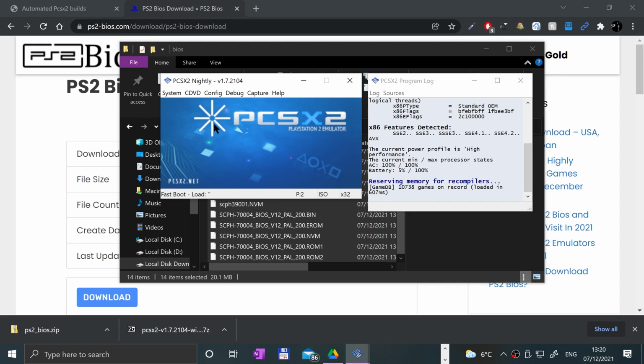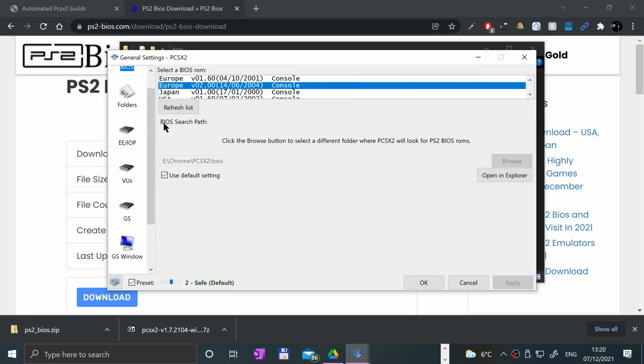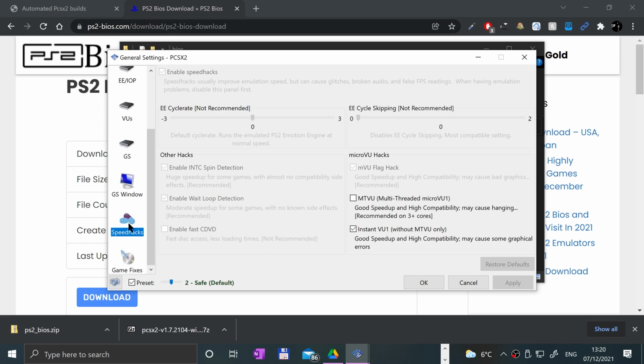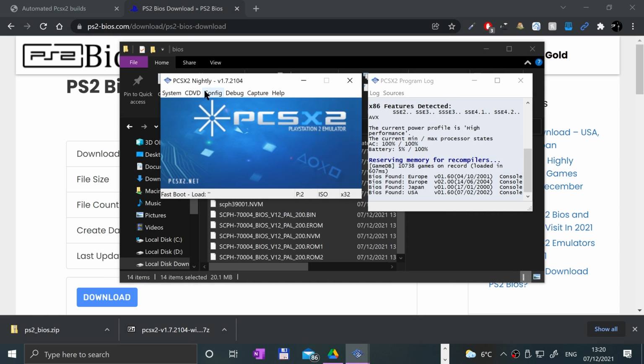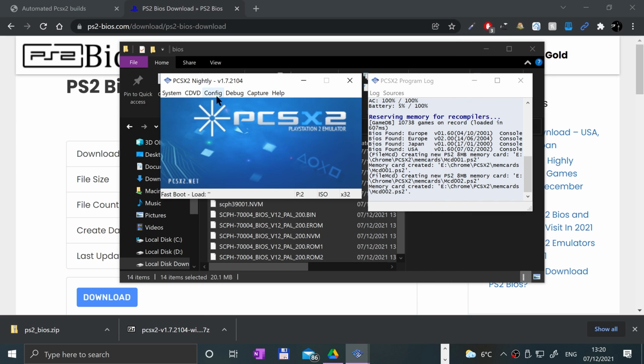A few other things I want to show you. So if you go to config, these two areas, general settings, you can have a look at it, but honestly, these I would generally recommend that you leave as default. For the most part, you don't want to be messing around with it, unless maybe you have a specific fix that you want to do. Okay, so there's memory cards. And again, leave it as default, but make sure you've got a couple of memory cards created. It should do it automatically.